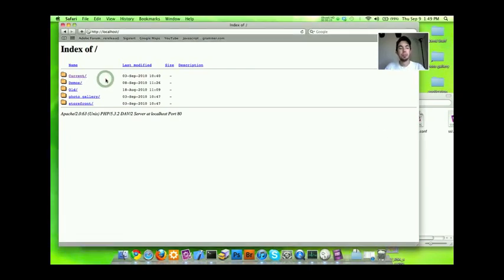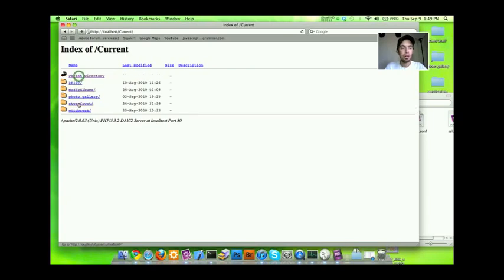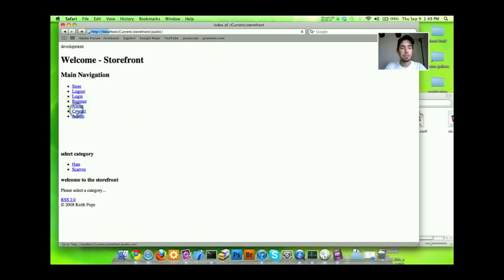So what I have here is my localhost. I have current, storefront, and public. This is a little store that I was making through the Zend framework, a little tutorial I was working on. And I don't get any CSS and I don't get any images because they're all relative paths.